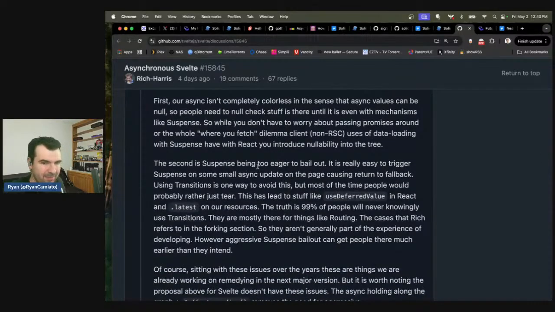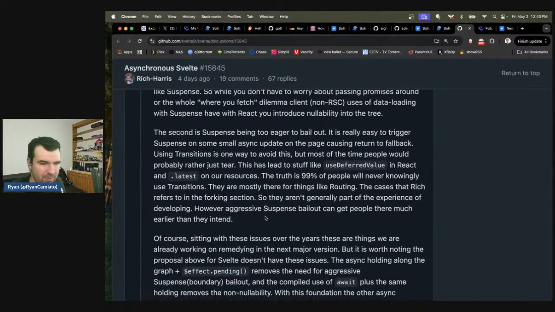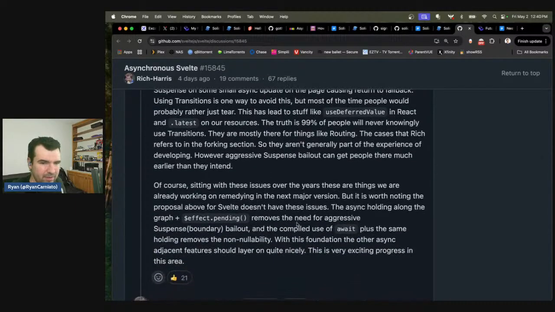The other thing is Suspense being too eager to bail out. It's really easy to trigger Suspense. A small async update on the page causes a return to fallback. Using transitions is one way to avoid this, but most of the time people would probably rather just tear. This has led to stuff like useDeferredValue in React and latest in our resources. This is tearing. When you use deferred value or latest, you are tearing. The truth is 99% of people will never knowingly use transitions. They're mostly there for routing, the cases that Rich referred to in the forking section. So they aren't generally part of the experience of developing. However, aggressive Suspense bailout can get people there much earlier than they intend.